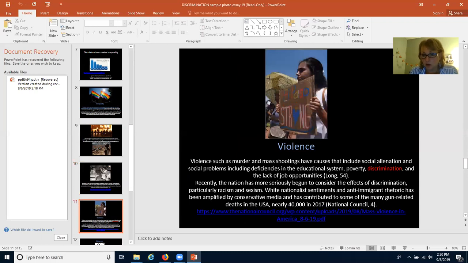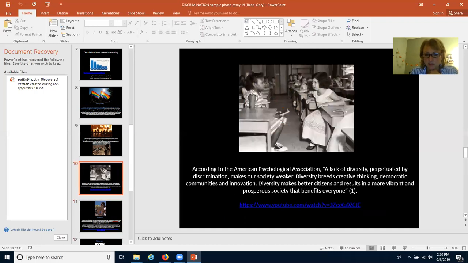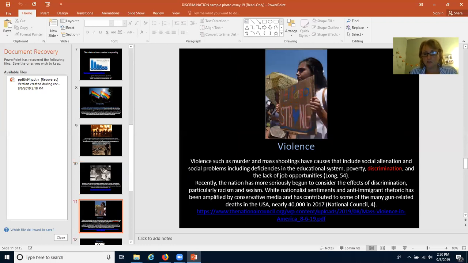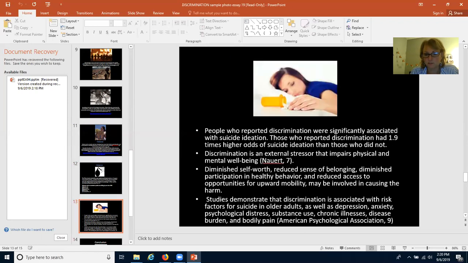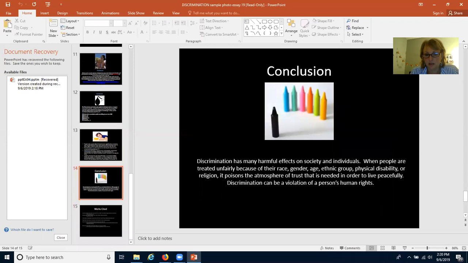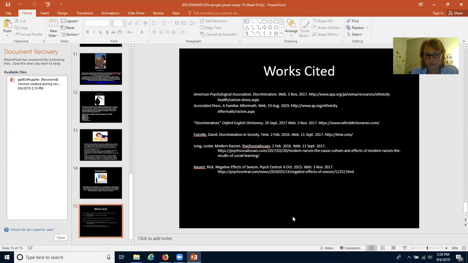Then they go into their last main point, which is violence. Again, there's another link, and I believe the previous slide had a second link. It did. And then this would link us to an article that I would pull up. So then more statistics, more information. And then they have a conclusion slide, just like you would have a concluding paragraph, and then a works cited slide. So that was 15 slides. Remember, it's supposed to be 12 to 15, so this would certainly apply and work well.